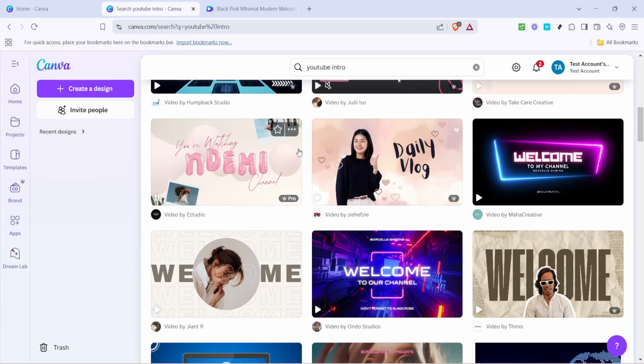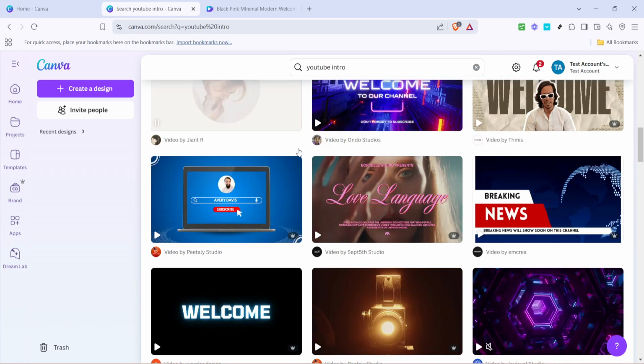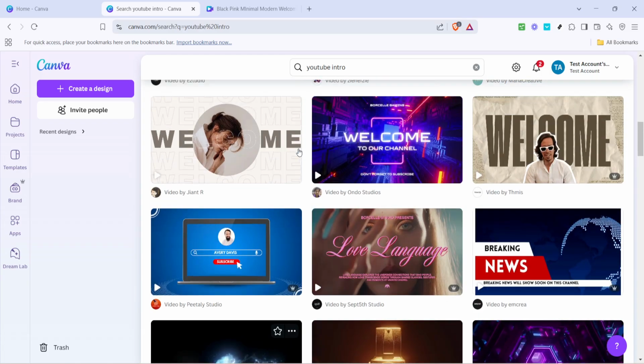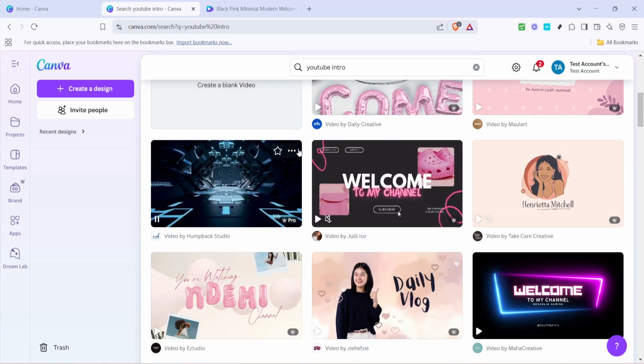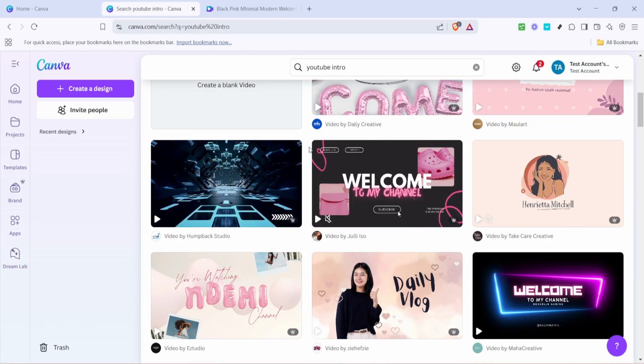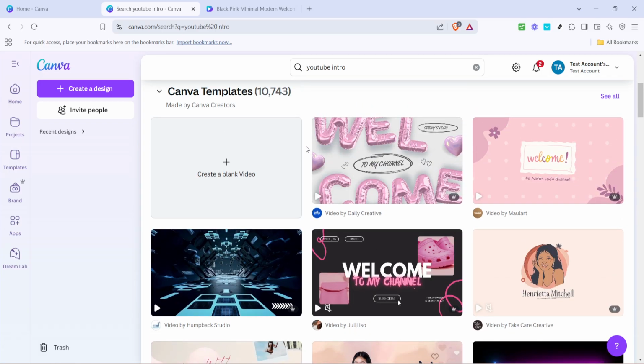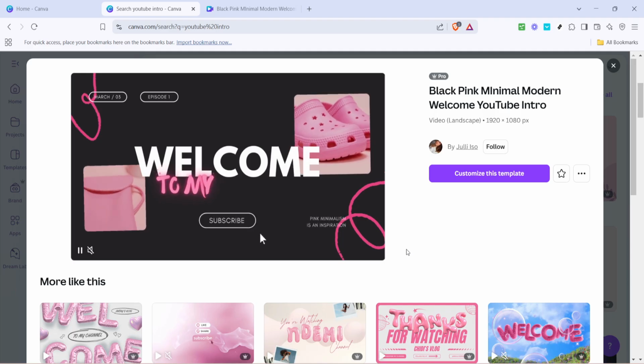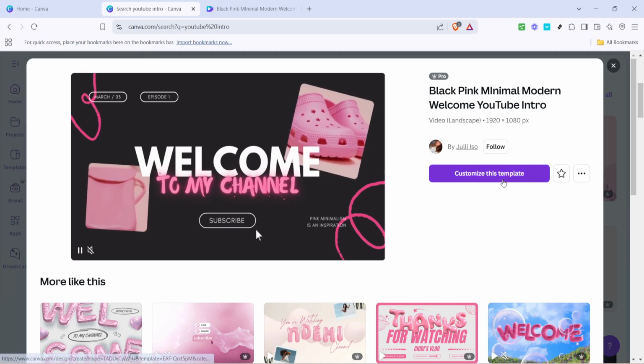Take your time to browse through the options available. You want to select a template that resonates with your channel's theme and the message you want to convey. Canva offers a multitude of creative designs, so you're bound to find something that suits your needs. Once you've found a template that catches your eye, click on it to open a detailed view. You'll notice a button that says Customize this template. Click on this button to open up the template in Canva's design editor.